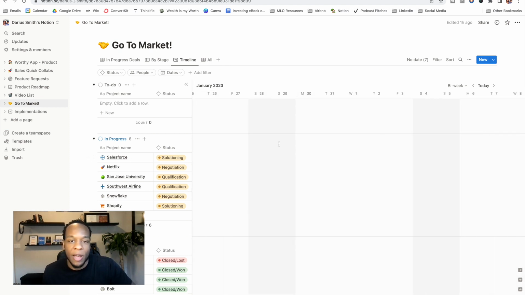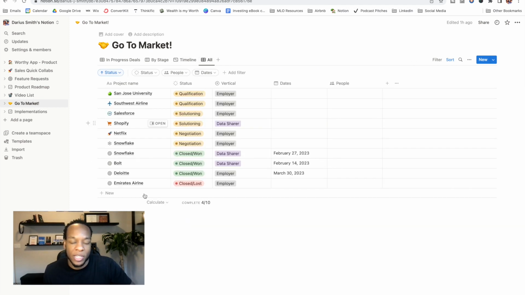Then you can also just look at all of your deals. So not just what's being worked on right now, but also what has already been won and what stage some of the things are that are being worked on. This will be good for a management view to be able to say who is assigned to what deals and what stages they are in.